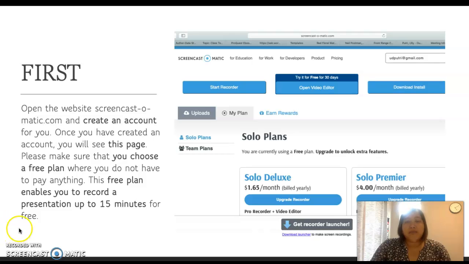So after you see this screen on your computer, what you need to do is take a look at the blue arrow at the bottom of your screen that says Get Recorder Launcher. So you need to download your launcher to be able to record your presentation.